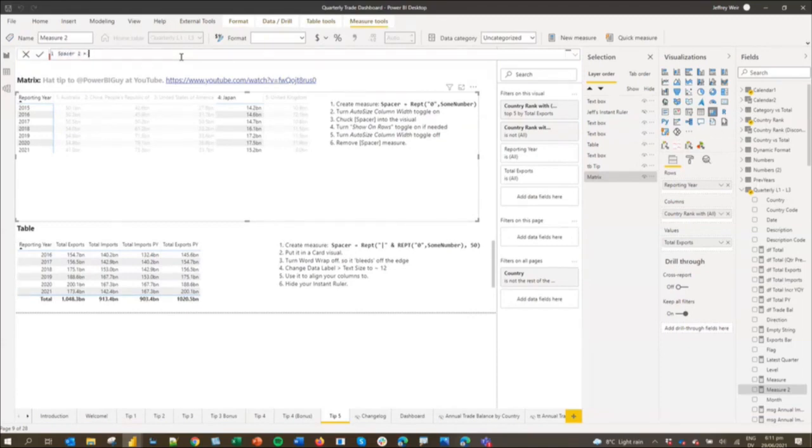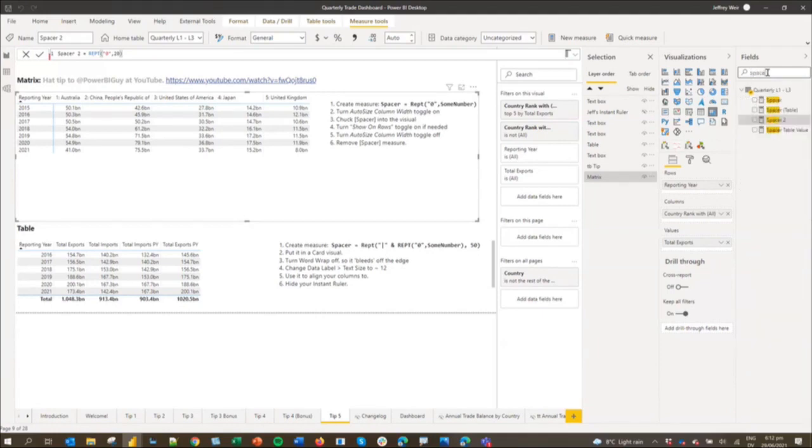Spacer 2, we'll call it. And what we're just going to do is say, hey, repeat something. We'll use 0 a number of times. I don't know. Let's try 20. That'll do. And this spacer 2, I've already got one called spacer, I think, so that's why I'm calling it spacer 2. Where is this measure? Just find it on the fields list. Spacer 2, cool. So we've got a measure in here.